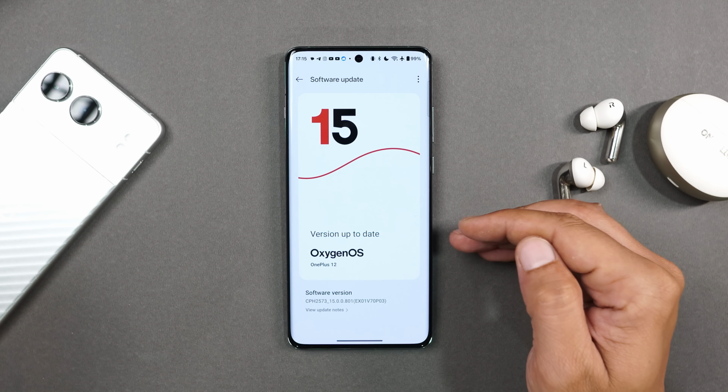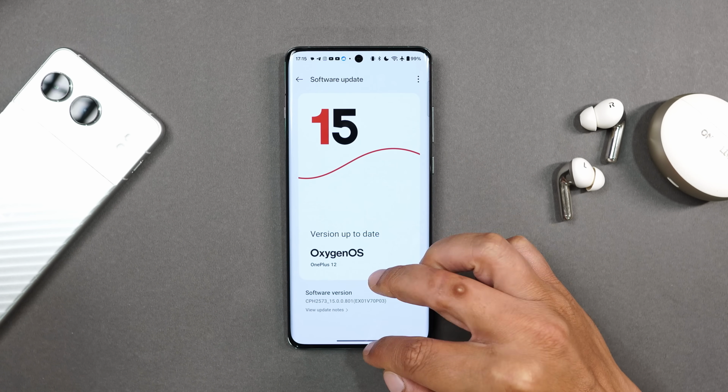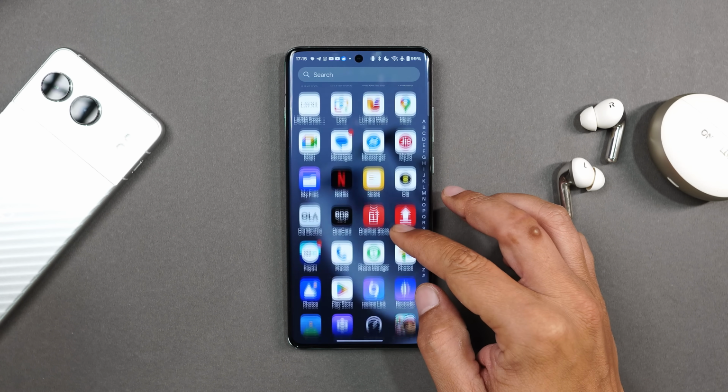Okay, so here I'll be using my OnePlus 12 which is running on the latest build of OxygenOS 15. And there's one feature which we haven't received yet on OnePlus 12. I'll talk about that also. So the first setting is layer 2 virtual RAM.